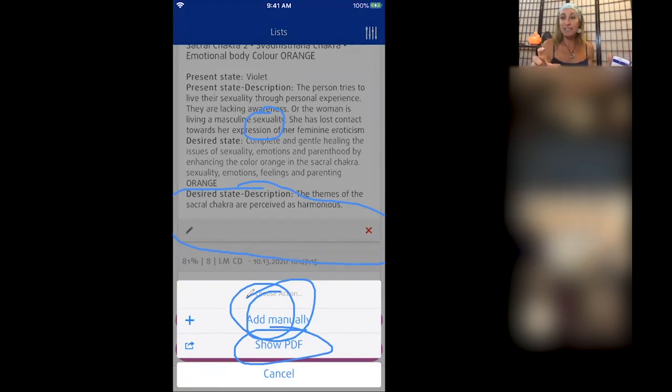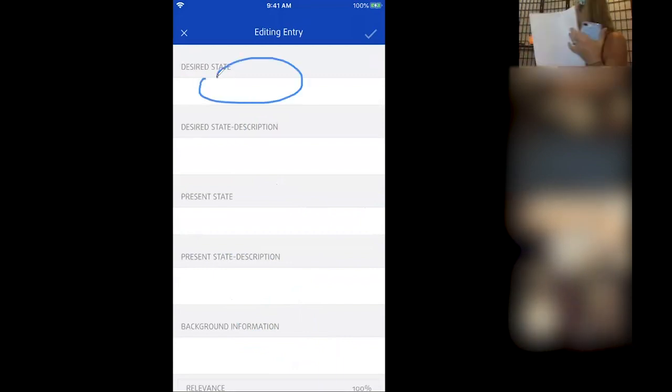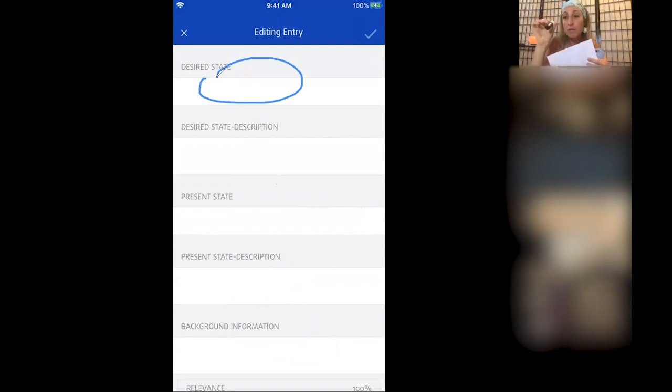Like all kinds of stuff. You can add them in and click add manually, and you get to enter, and this is so cool, experiment with this later. You enter in your desired state. I did this earlier, but you could just pick, okay, transformation. If I wanted to put this oil in, I could say desired state, I am transforming my life very easily.